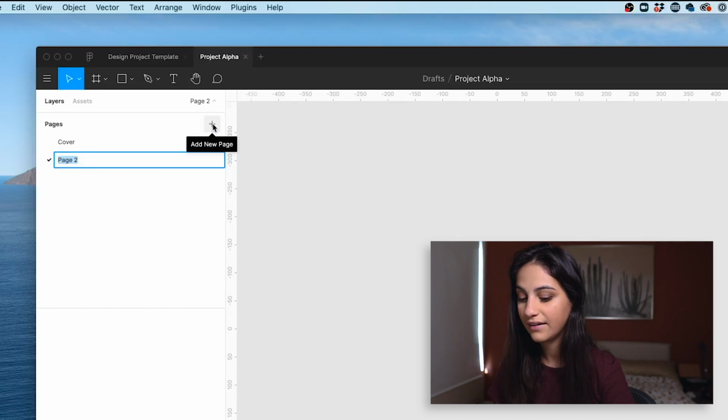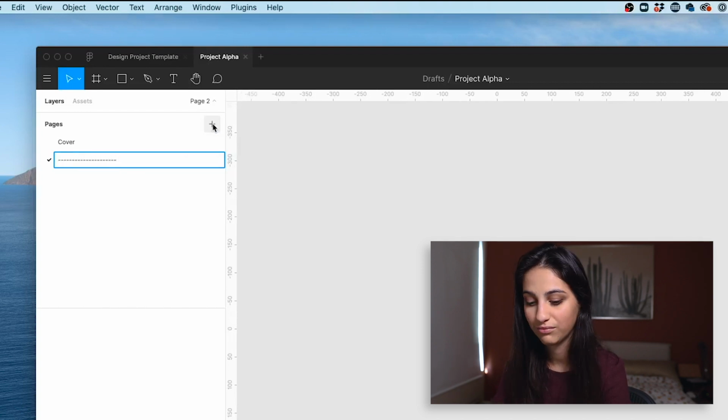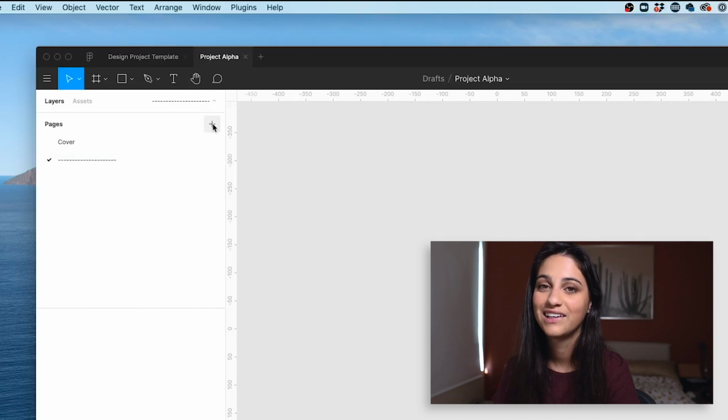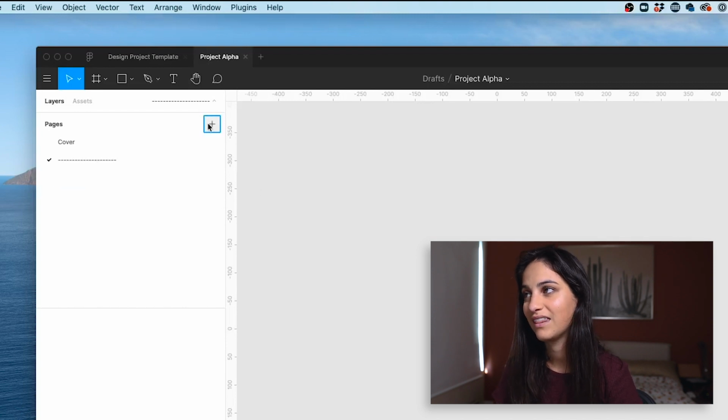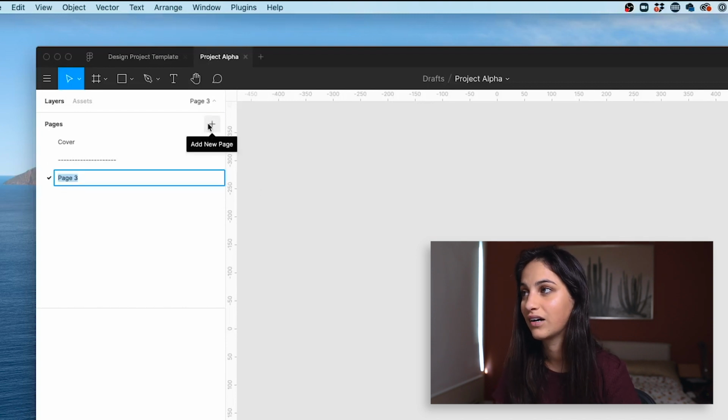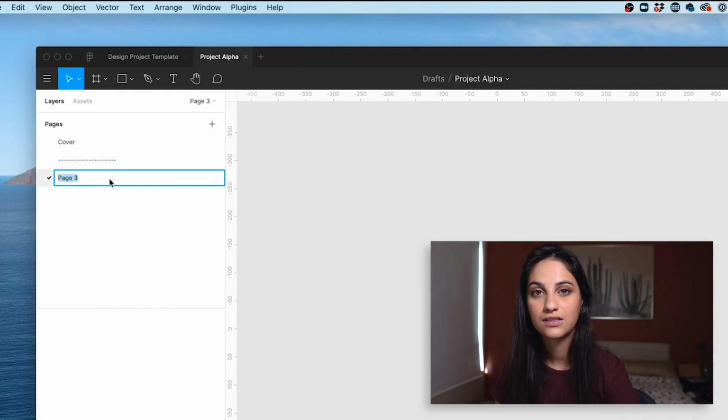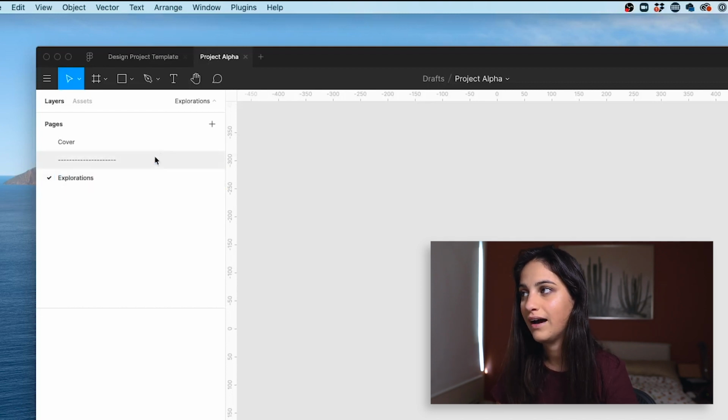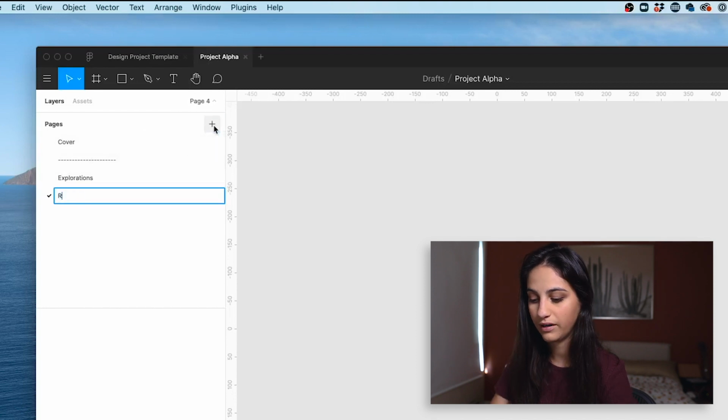So I go ahead and add a divider. A divider for me is just an empty page with some dashes as a name so that it separates the cover from the actual content. I just don't do anything on this page. And then I hit plus again or add a new page, and I add my main 2 pages. So one is explorations. I usually always add the explorations tab and the references tab.